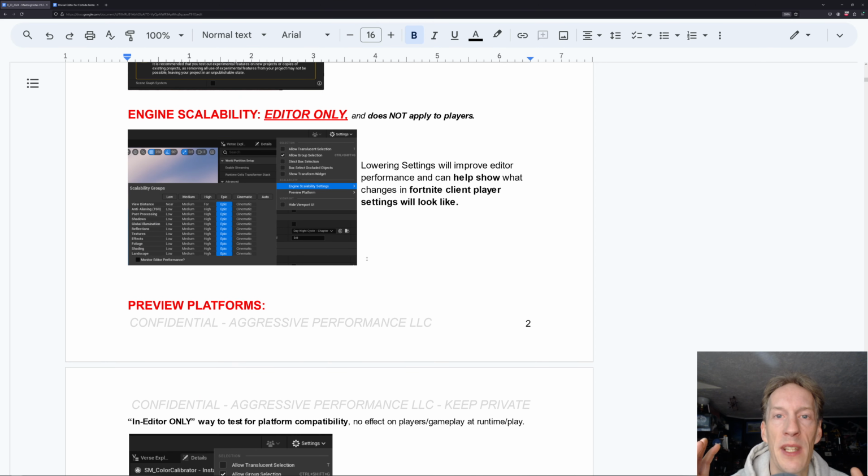Engine scalability is something that we can change in the editor, but the customer typically can change on their device as well. So when you're adjusting your anti-aliasing or your shadows, global illumination, or things in here to make your editor run faster, the client might not be doing the exact same things on their settings. So beware that these scalability groups and engine scalability settings are not forced on your clients. But they will help your editor run quicker, which can help you develop your game faster.